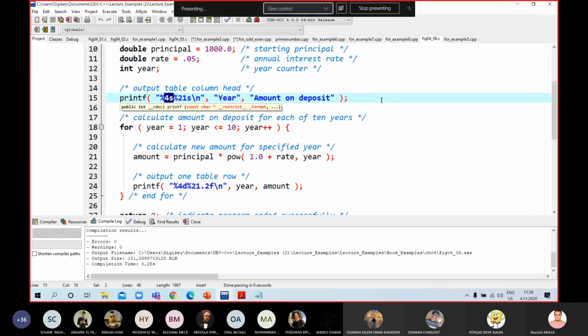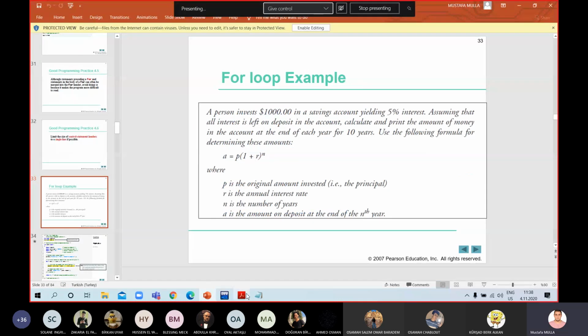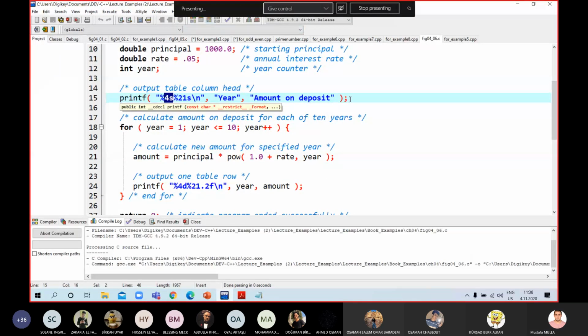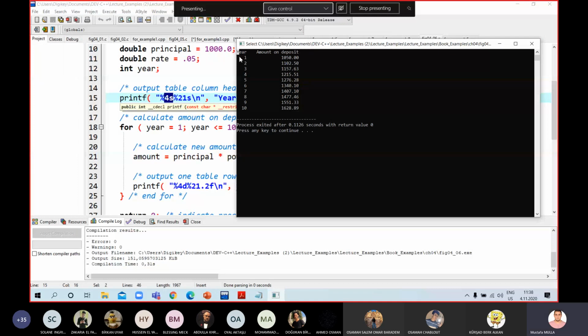So 1, 2, 3, 4. So I don't need any space. But for example, with 1, I also write it %4d. So what will happen? Including this one, I need to have 4 spaces. Because we have 1, we need to put 3 spaces: 1, 2, 3, and this is the 4th one. But if it is already 4 characters, you will not give any space.